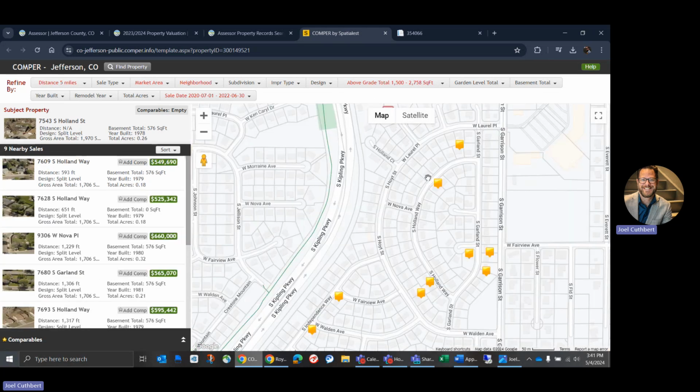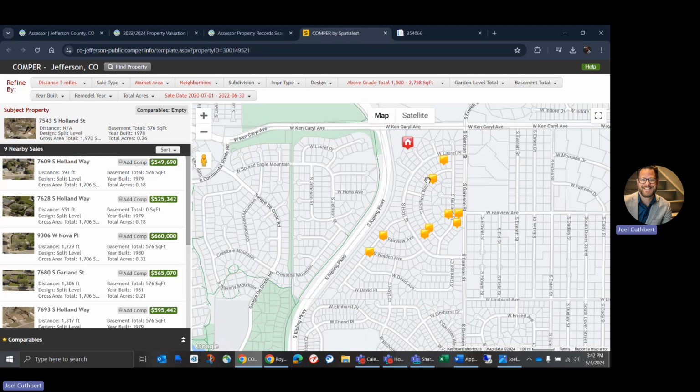That filter brought the number of sales down to 9, and all of them but 2 are model matches to my home at 1,706 square feet. To add a comparable, on the left, click on the grayed out Add Comp Star.